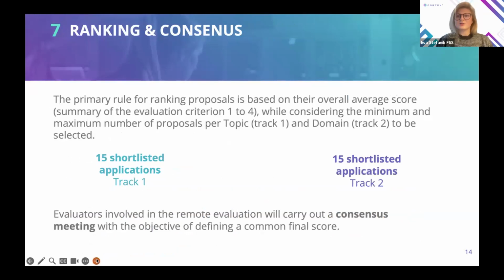What happens then? So all evaluators did their job, they scored all the applications, and then we are doing the ranking and consensus. So for the ranking, we are having 2 pools. There is 1 pool of applications from track 1 and 1 pool of applications for track 2 for the use cases.